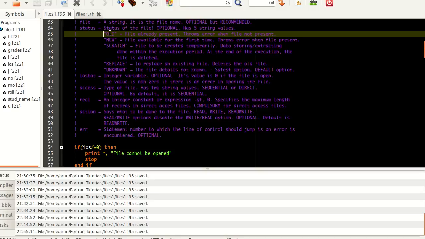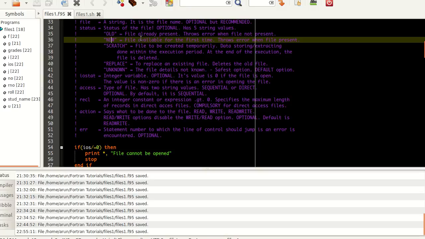The strings are case insensitive, so it doesn't matter whether it's in small case or uppercase. If the status is old, it will check whether the file is already present. This is used if the file is already present, but it can throw an error when the file is not present. If it's new, you tell the compiler that this file is not present, and if the file is available, then it throws an error saying that the file is present.